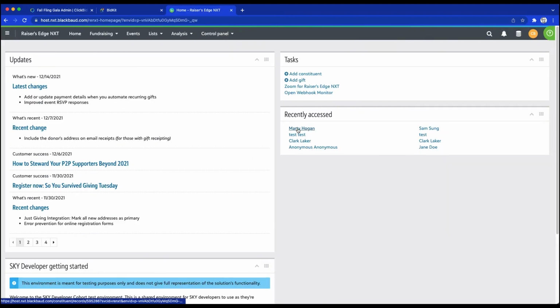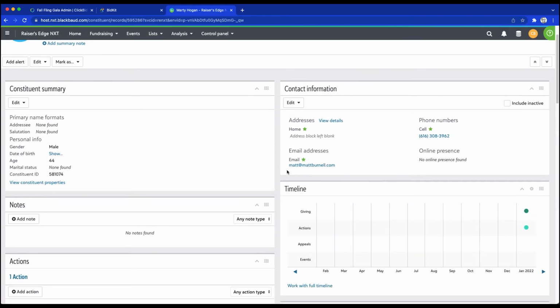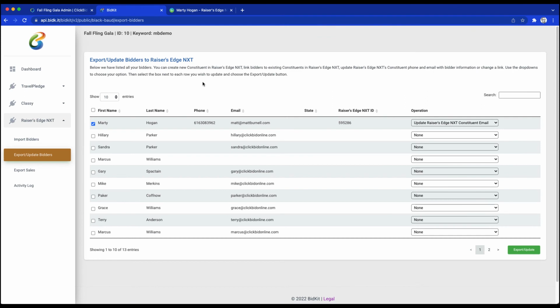If I go to my Marty Hogan address, I will see here listed that under the email addresses, Marty's email has been updated to the proper spelling of the email address. That is how you can keep data synchronized from ClickBid to Razor's Edge.